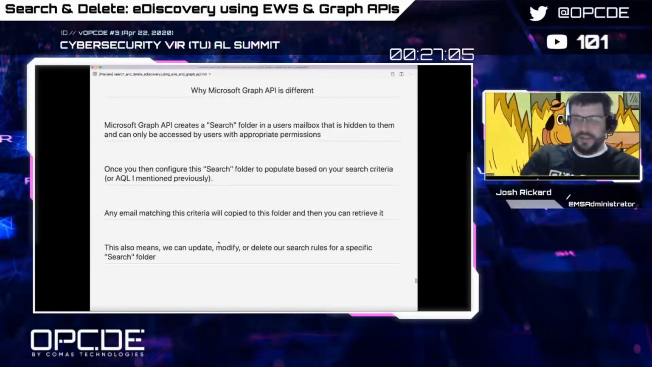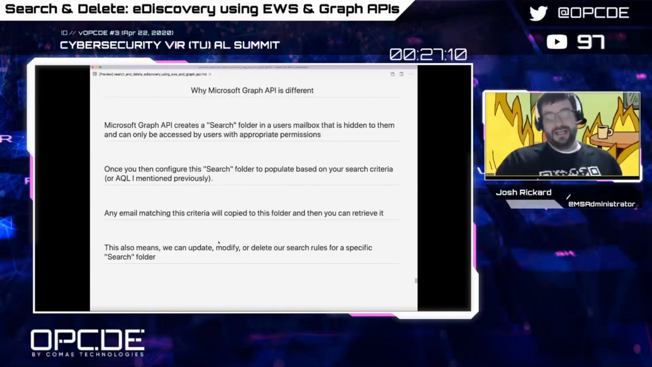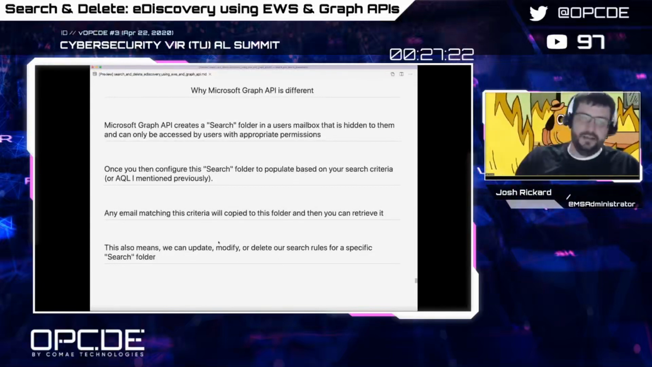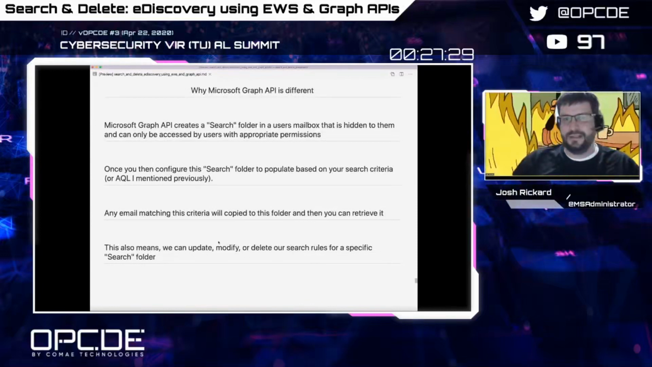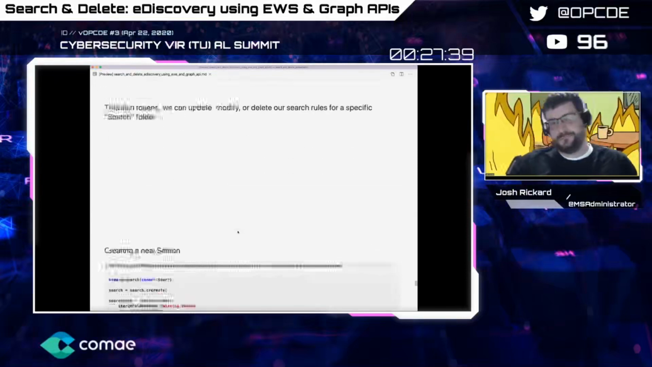And this is similar to the AQL, slightly different, but it's pretty similar. Any email actually matching that criteria is then copied to this folder, and then you can actually retrieve those messages. This means that instead of searching everything at once and only returning everything at the end, you actually can offload, and each mailbox is actually processing in an async or synchronous fashion. So this also means we can actually update, modify, or delete our search rules for a specific search folder.